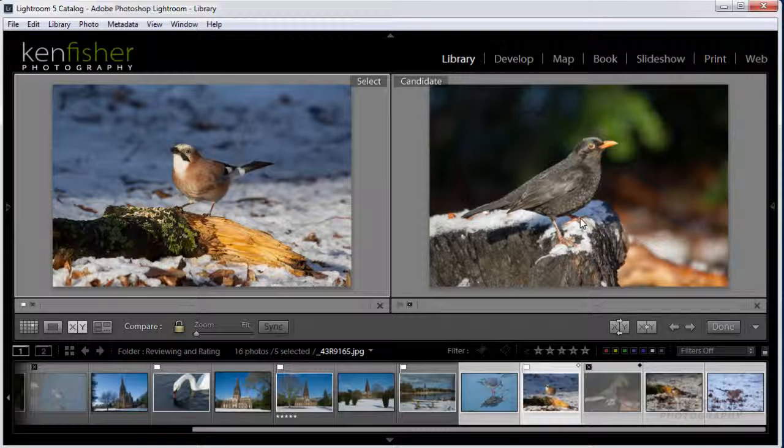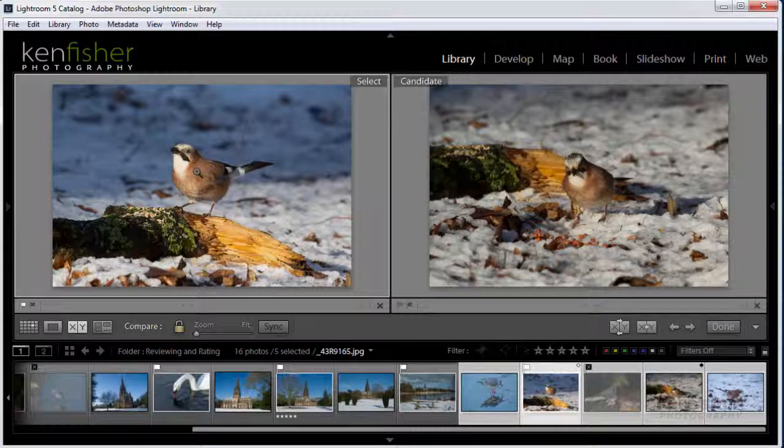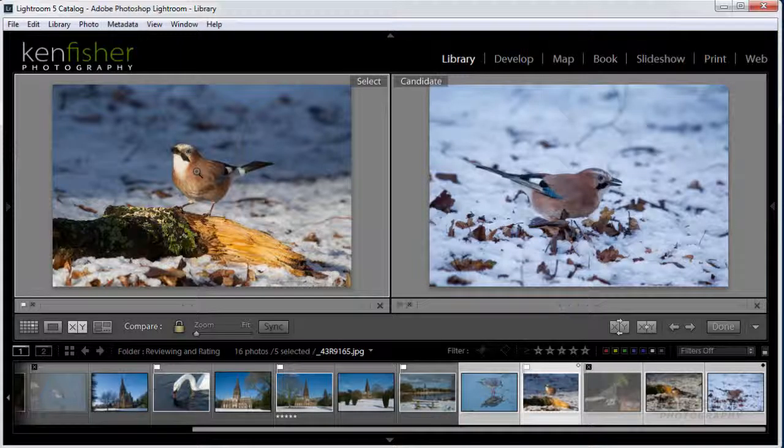So now I look at these 2 and think, which one do I like best? Well, yep, I still like this one on the left hand side. So I'm going to press the right arrow key to go on to my next image. Which one do I like best? Yep, still like that select image.